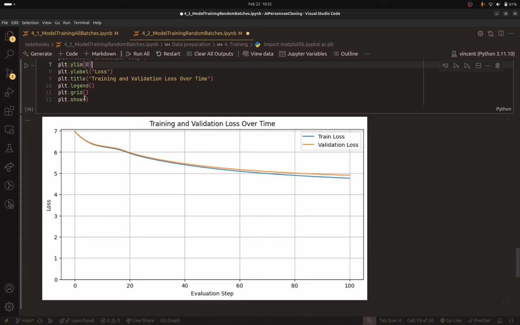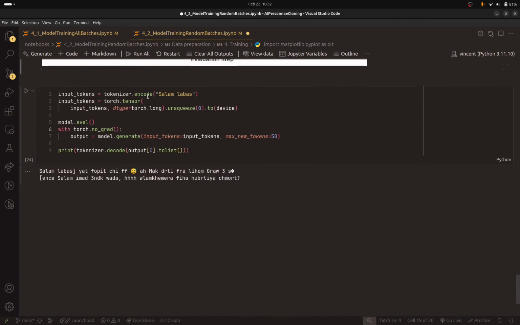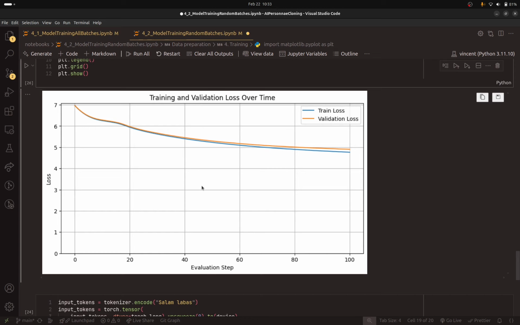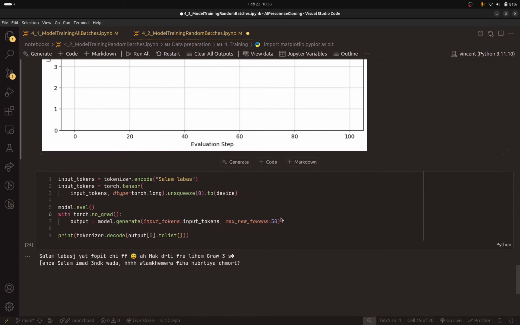And before I finish this part, I also want to say that when I generated some tokens from the model, I see that it isn't good. And this matches what we see in the training loss. The model didn't learn a lot from the data. This is why the generation isn't that great.